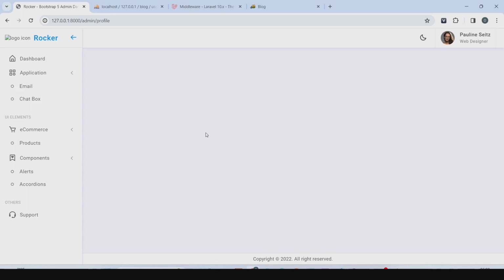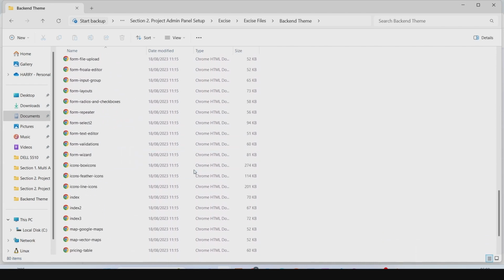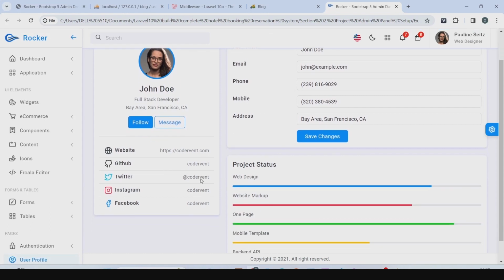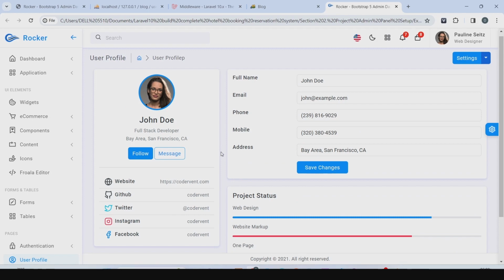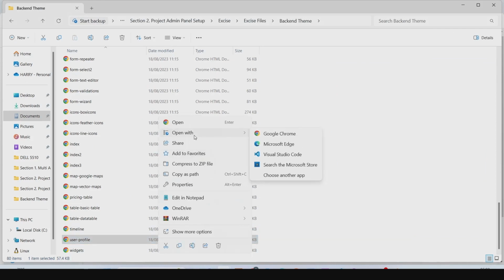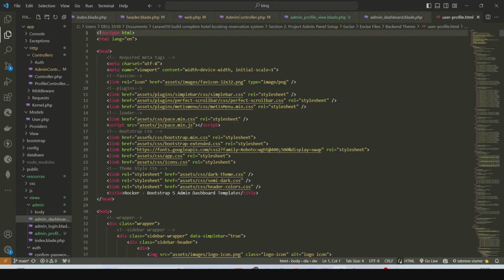So now let's load our admin profile page. Now if you go to your exercise, your backend folder inside your exercise, you are going to see a profile page. Okay, you can see a user profile page. So this is the user profile page we'll be making use of. So let's open the code. You open it with your Visual Studio Code. So now we don't need any of this.